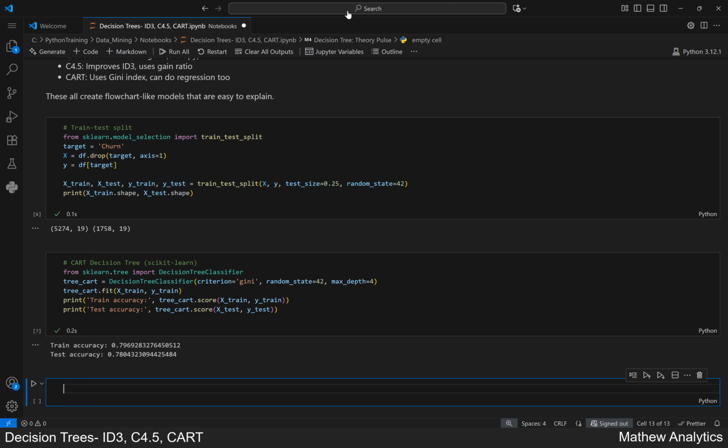Notice the reasonably close accuracy values, around 78%, which indicate the model generalizes well without overfitting. This illustrates how CART can effectively create splits to capture patterns in data, aligning with the lesson's focus on practical tree building methods beyond entropy-based splits. Try changing max_depth and see how it impacts test accuracy.